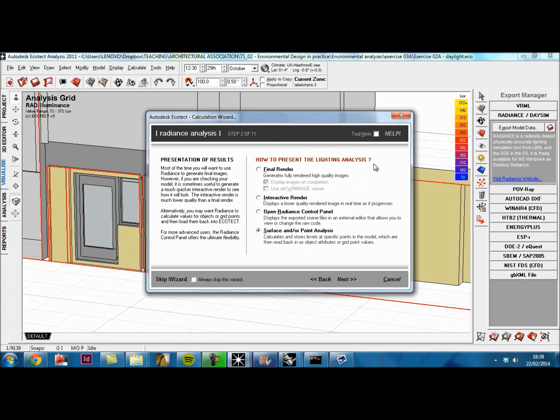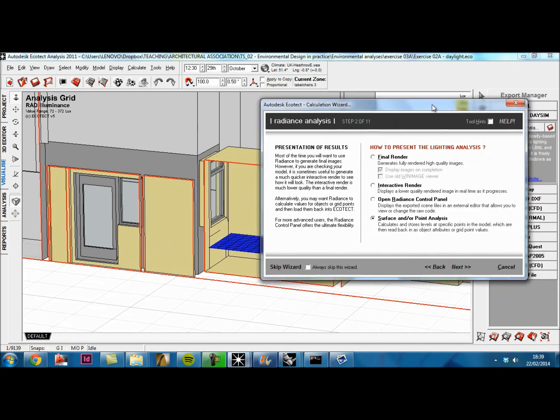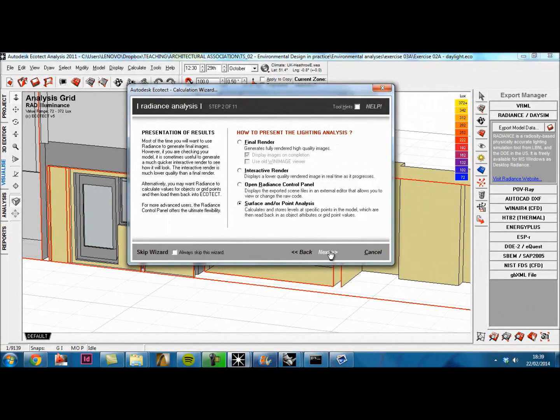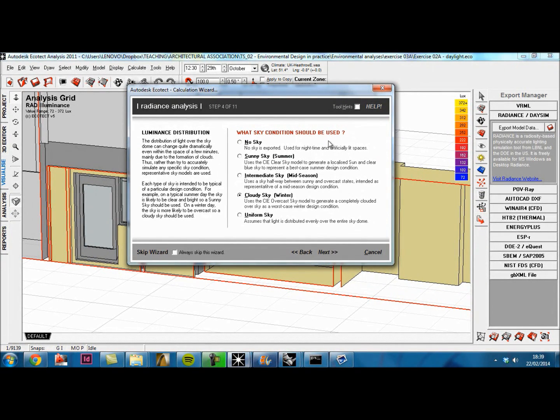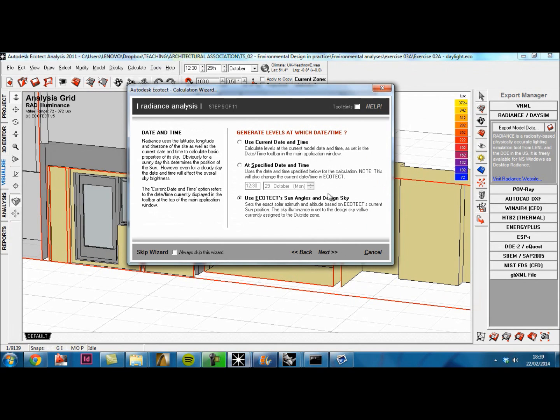Next one, what do I want in the lighting analysis? Well, the one I want is this last one, surface or point analysis. That's going to populate my analysis, that blue grid we made. So let's click that. The analysis grid is what we want. Yes, click that. The sky condition that I want is going to be cloudy sky. I will have explained why that's the case in the lecture. You can click that. Of these three things, I'd like you to click the third, which is using Ecotect Sun Angles and Design Sky.